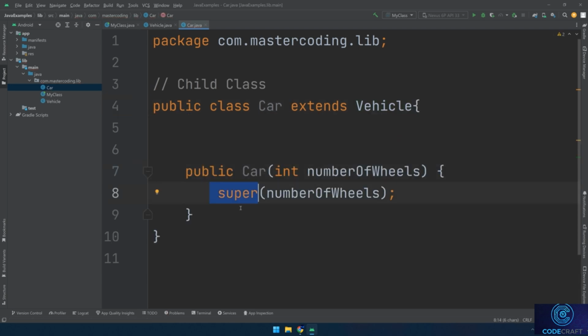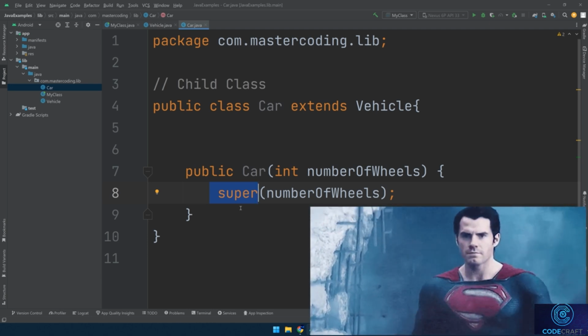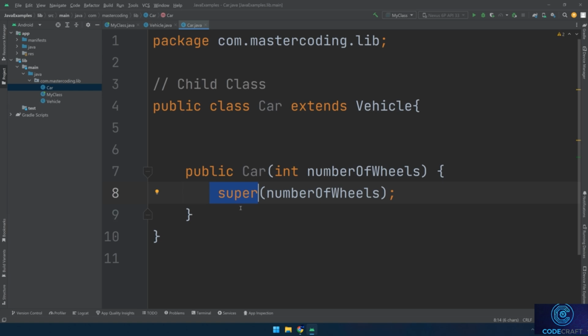But wait, what is the super keyword? Is it referencing Superman? Absolutely not. The super keyword is a reference variable that is used to access the immediate parent class's members: fields, methods, and constructors. It's often used in the context of inheritance when a subclass needs to refer to or call something from its superclass.